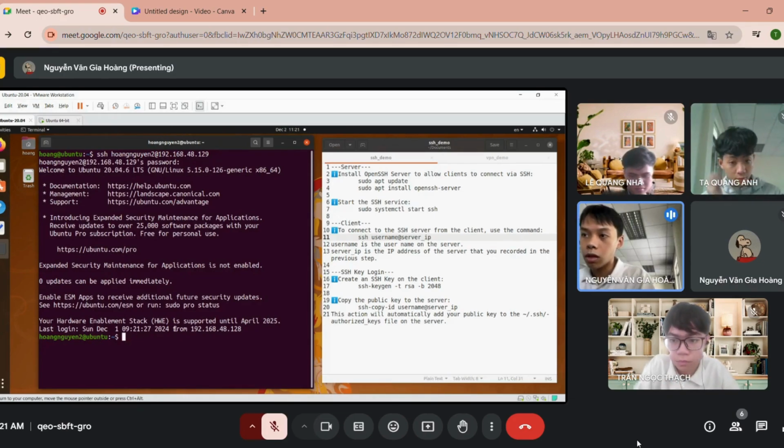So we are connected. When you successfully connect to the server, you can perform all the command lines on the server, even the sudo command. This is the username of the server.